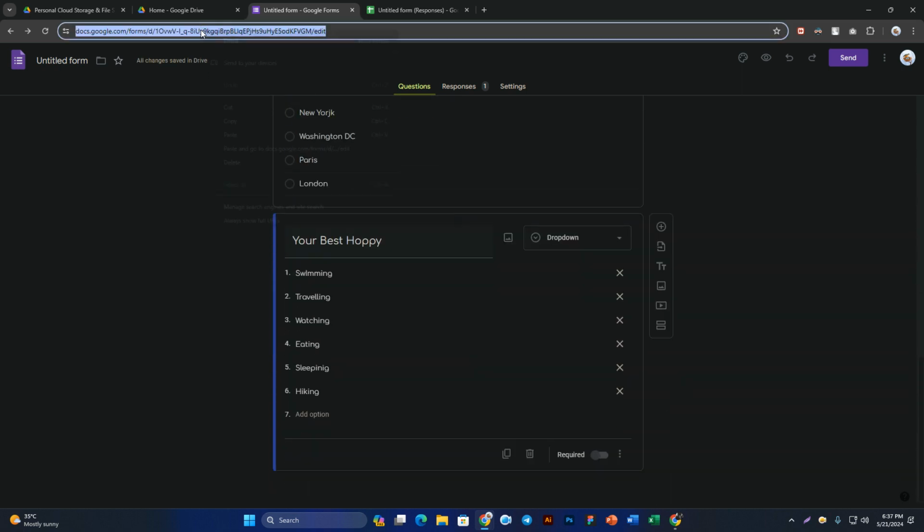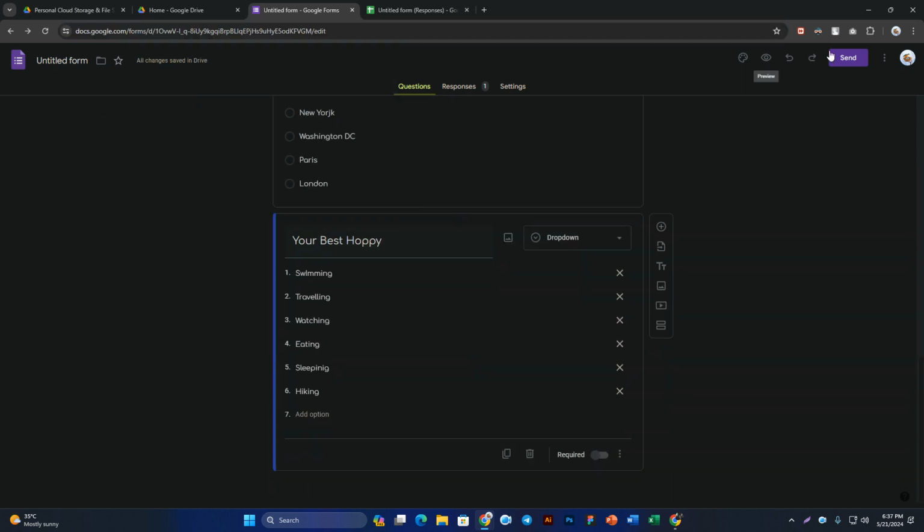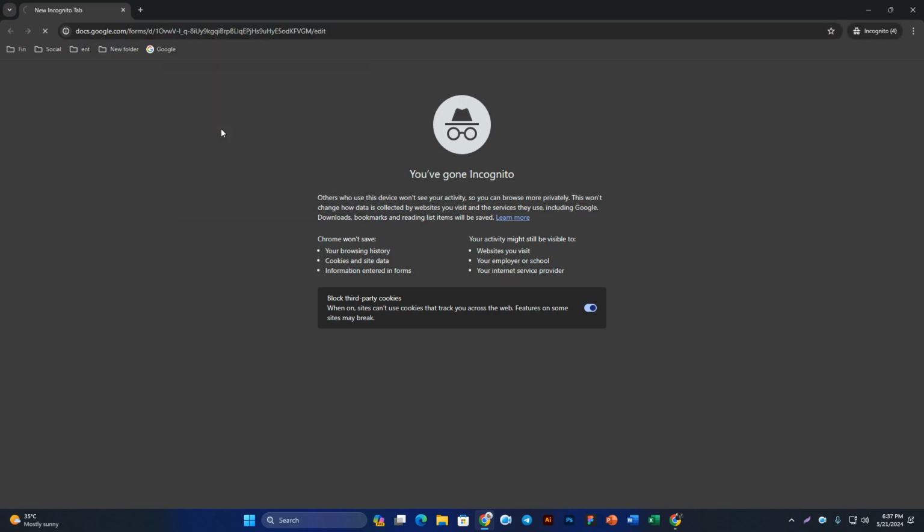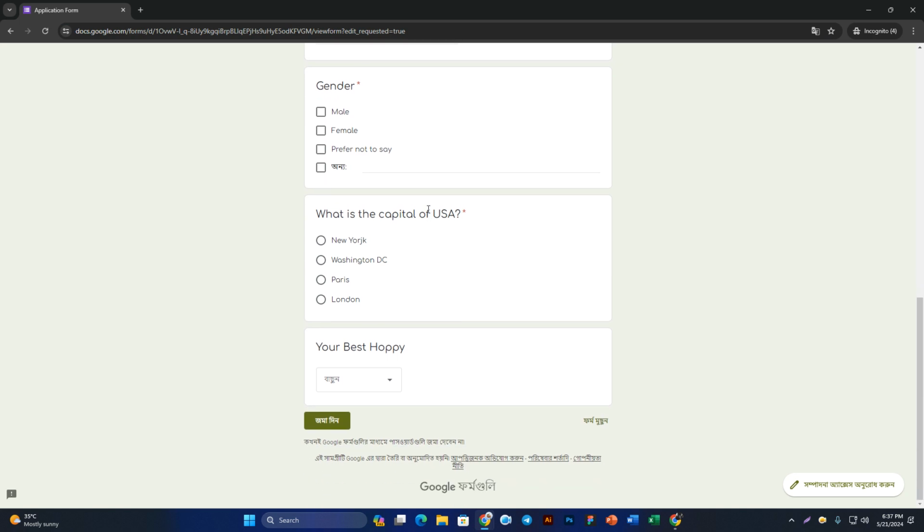If you want to see the preview, I'm just going to open incognito mode. So here you can see your best hobby. Simply click here, then you will see all the options. You can choose any one.